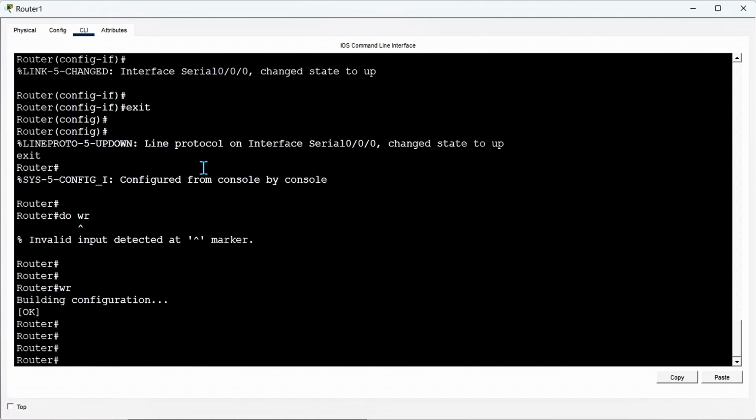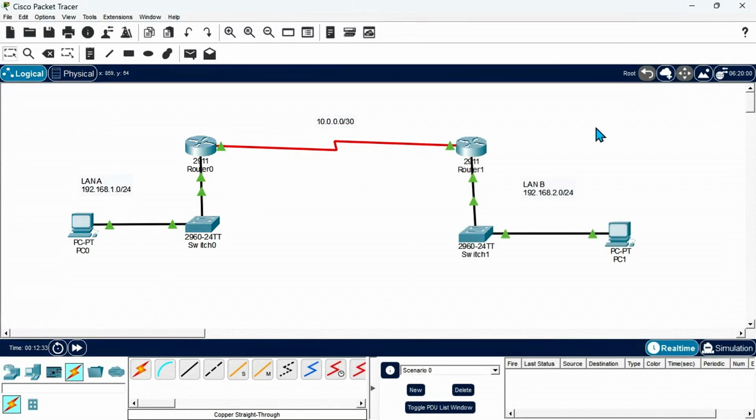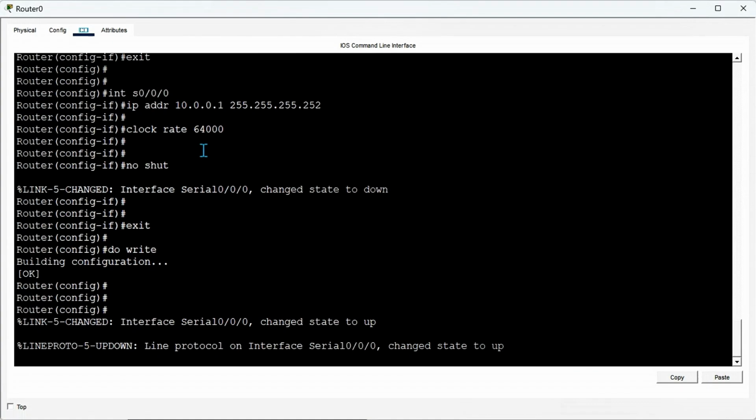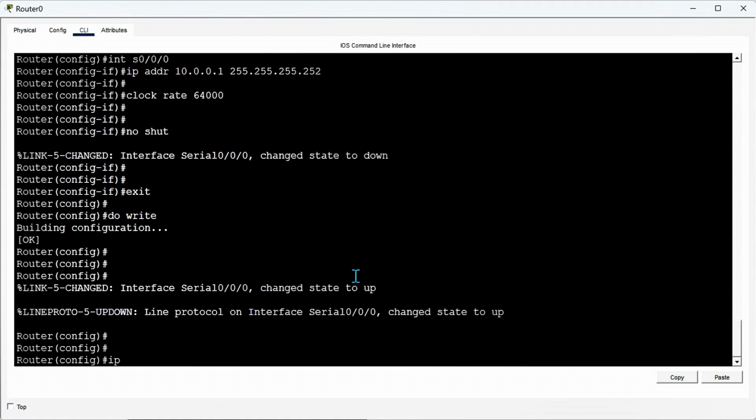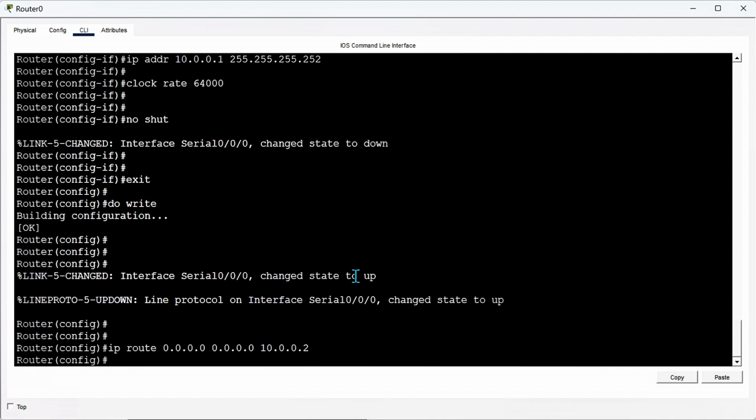Now let's configure the default routes. This is the main event. We will add a default route on each router. On router 0, I will type ip route 0.0.0.0 0.0.0.0 10.0.0.2.